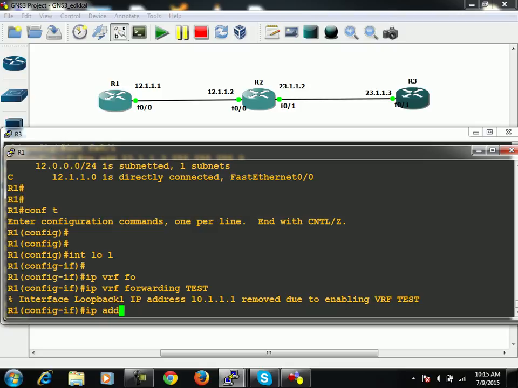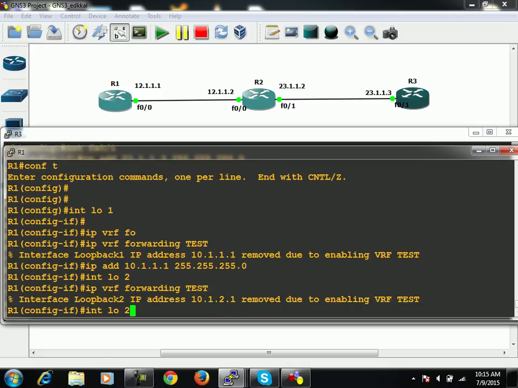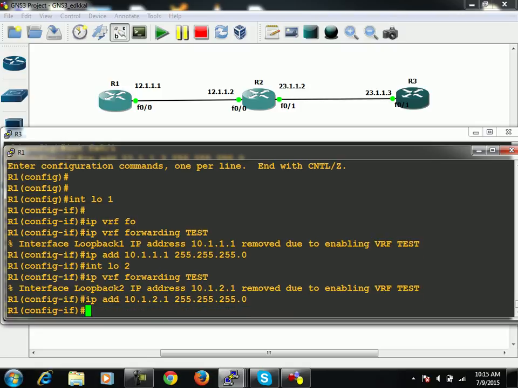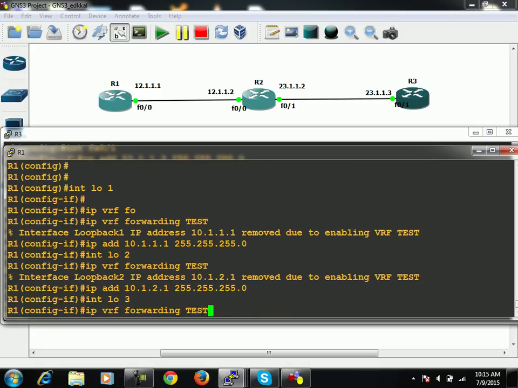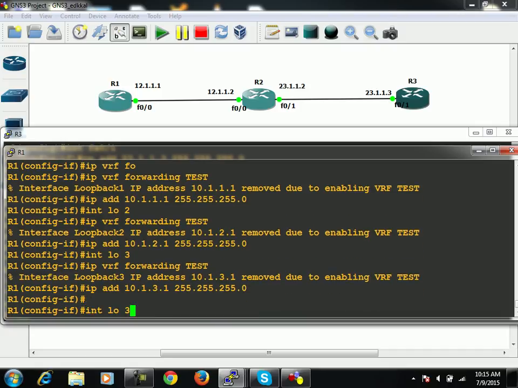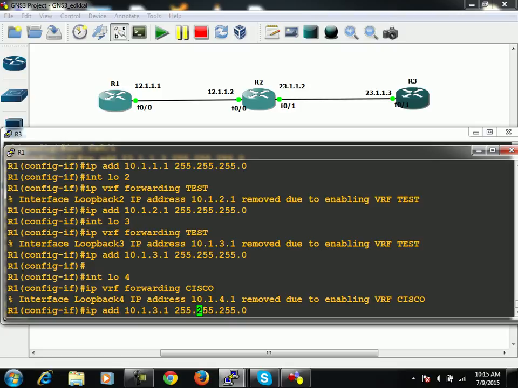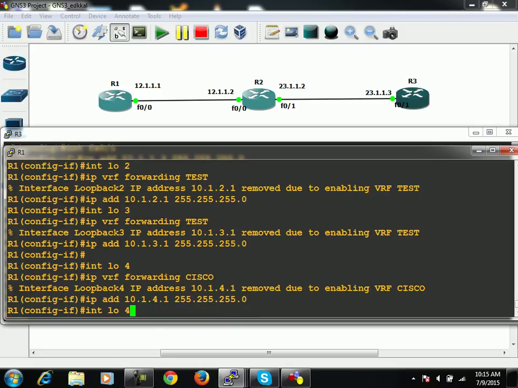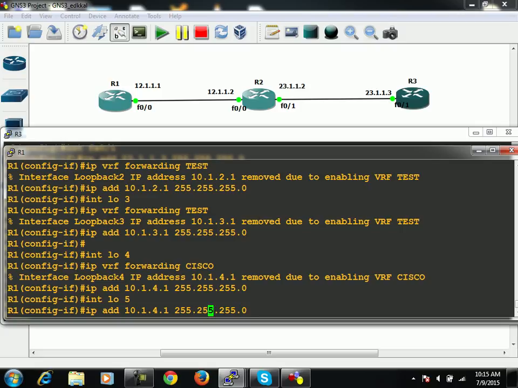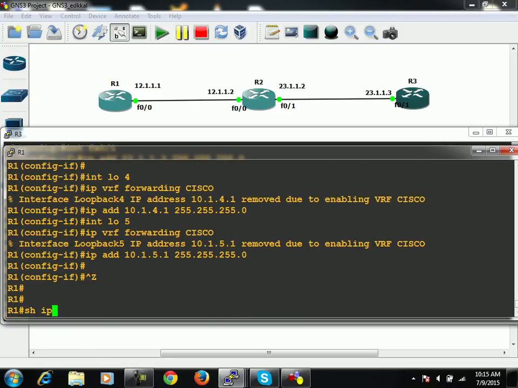So now say IP address 10.1.1, because I knew it, right? Loopback 2, IP address will become now 2.1. Loopback 3, and test, and then the IP address has to be configured, right? Then go to loopback 4, put in VRF Cisco, IP address will be 4.1, then loopback 5, and then IP address will be 5.1. Now show ip interface brief.